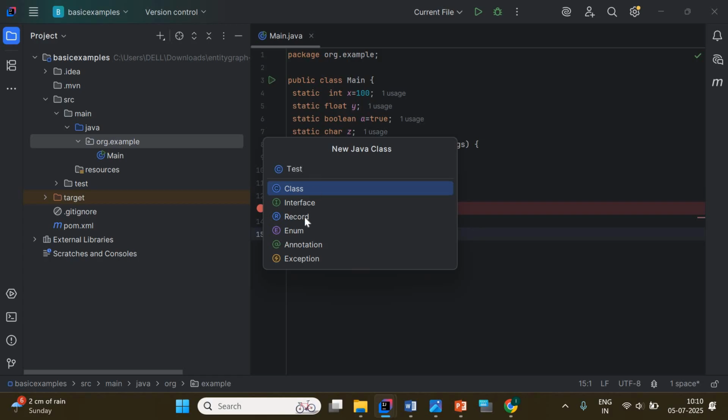It will ask whether you want to create an enum, annotation, exception, or interface. I'm talking about the class right now. Whenever you want to start programming in Java, your first interaction will be with the class only. We have not started object-oriented programming yet, so you may not get a clear picture of what a class is, but I will tell you when we start object-oriented programming.